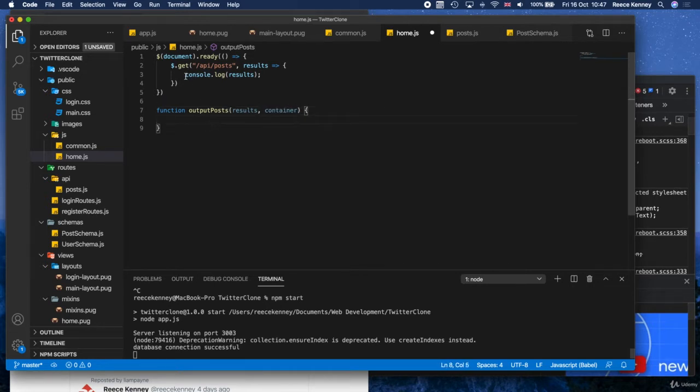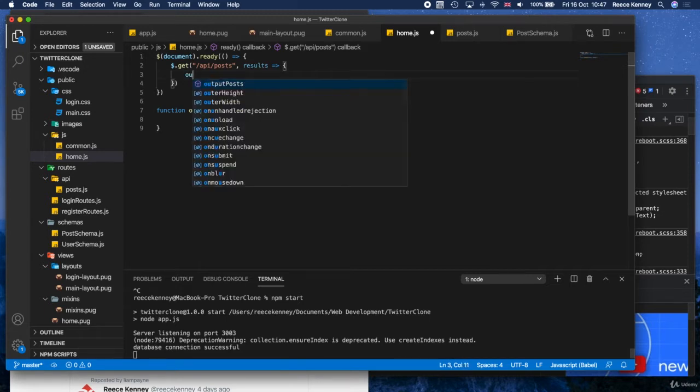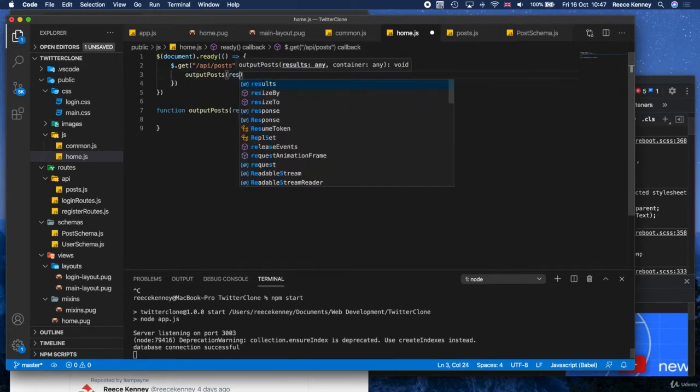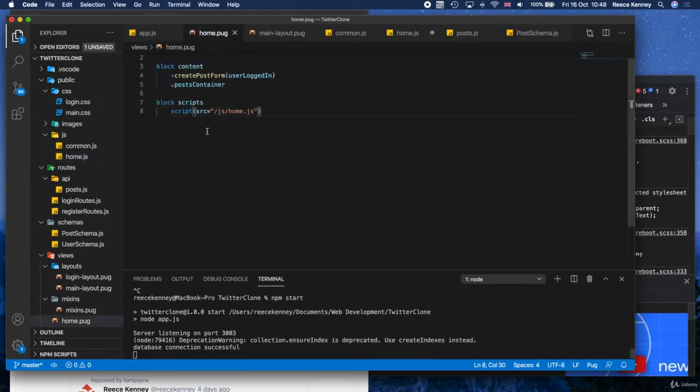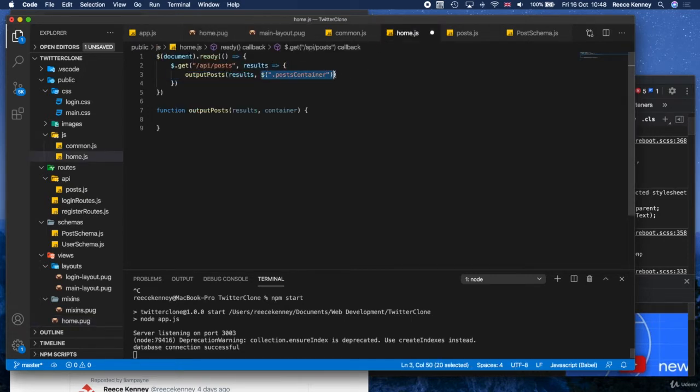So what we'll do in here, instead of logging the results, we're just going to call outputPosts, and we'll pass in results, which is given to us from here. And we'll also pass in the container, and the container is just going to be $ parentheses, and then put dot postsContainer. I think that's what we called it. If I go back to home.pug, you'll see this element right here, postContainer. So make sure it matches with that.